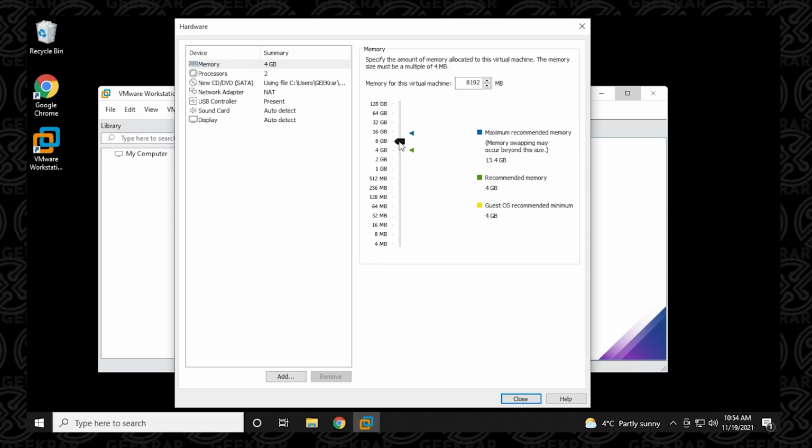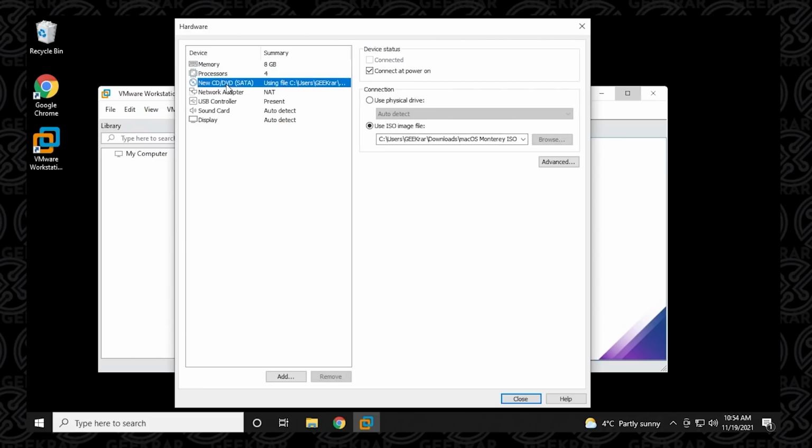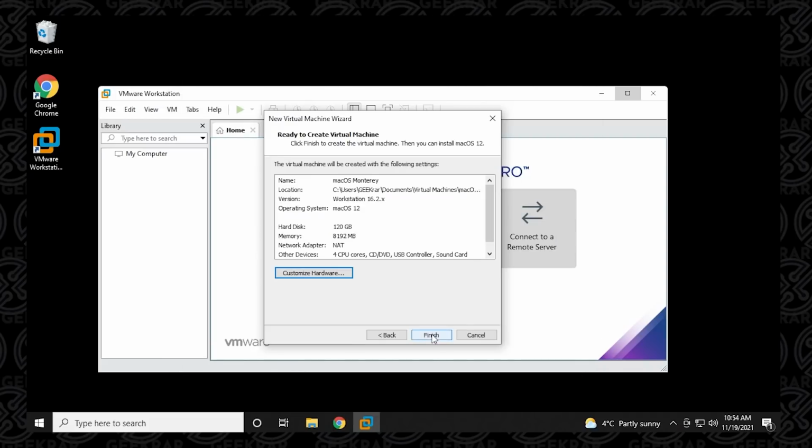macOS does not run very well in a virtualized setting because it's not supposed to run in a virtualized setting. So you want to give it as much as possible. I'm giving it 8 gigs of RAM. In processors, I'm going to increase the cores to 4 as well. And that's what I've done there. And you can see that it has the CD over here, which is our ISO image file selected, and we're good to go. So then we can go ahead and click on Close, and then we can click on Finish.